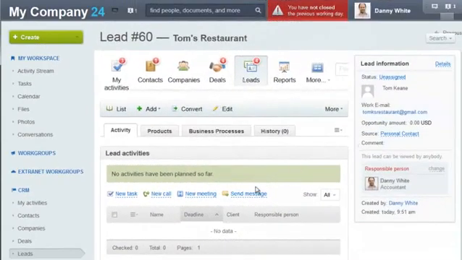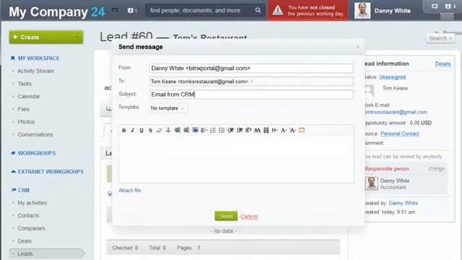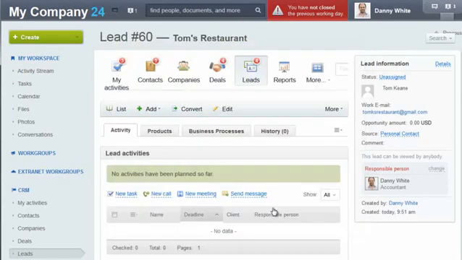Now I'll open up a lead and send a short email. Email templates are created in the Settings section. I send this email out.